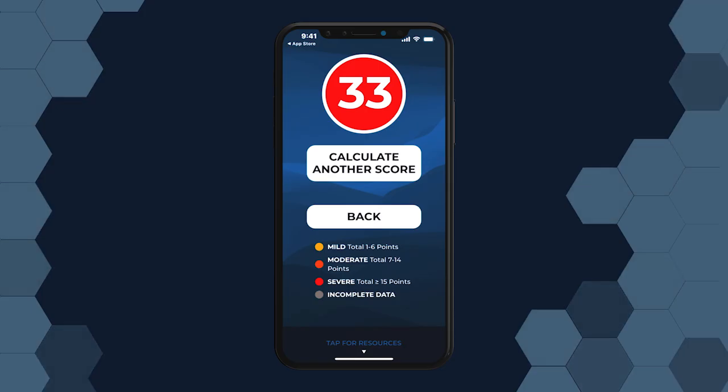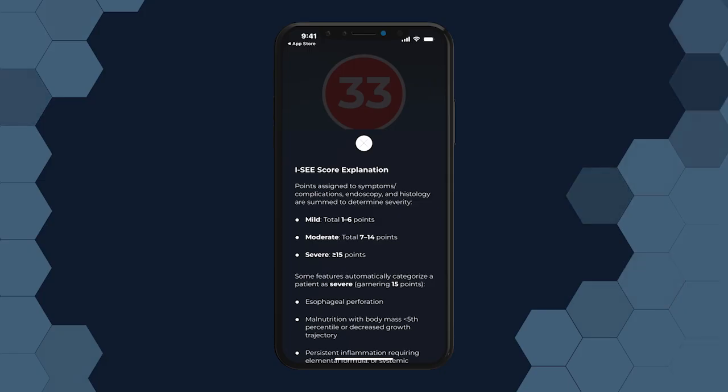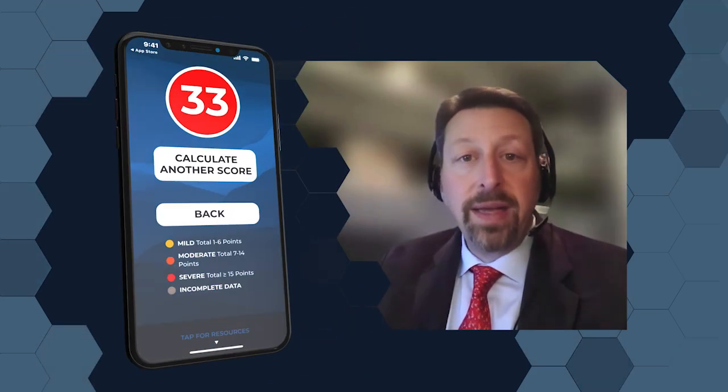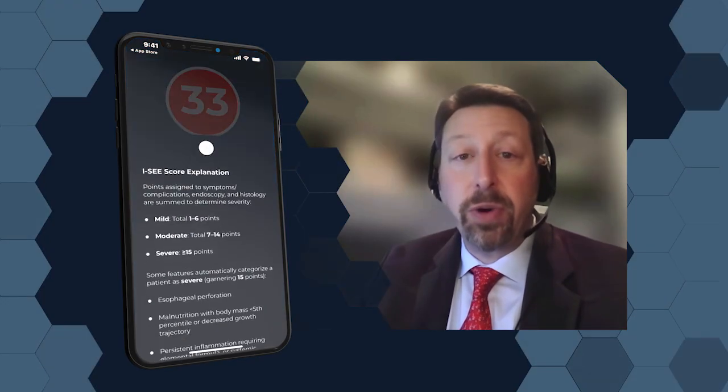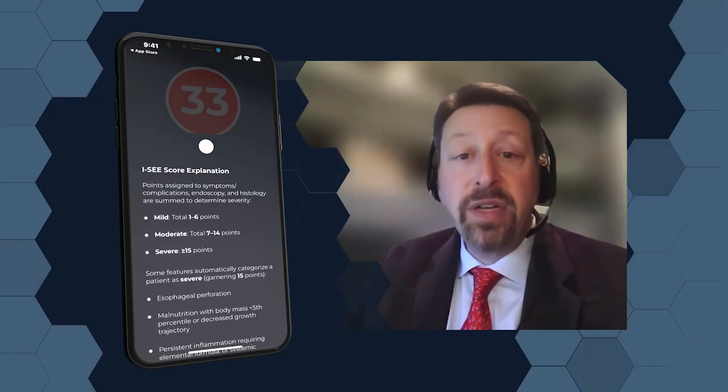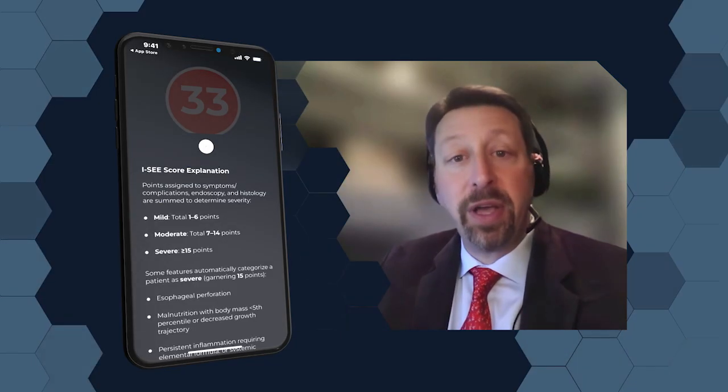Once you've calculated an I-SEE severity score, you can tap the Resources button at the bottom of the final screen for an explanation of how the score was calculated. Although the I-SEE score is not yet validated to support specific treatment decisions, you may use this score to help your patients understand their disease progress, or as an indicator that new treatment options could be discussed.